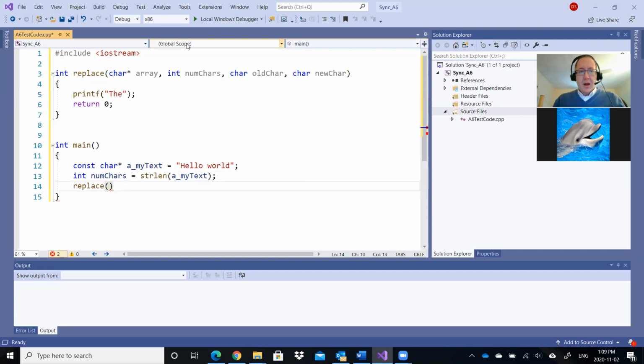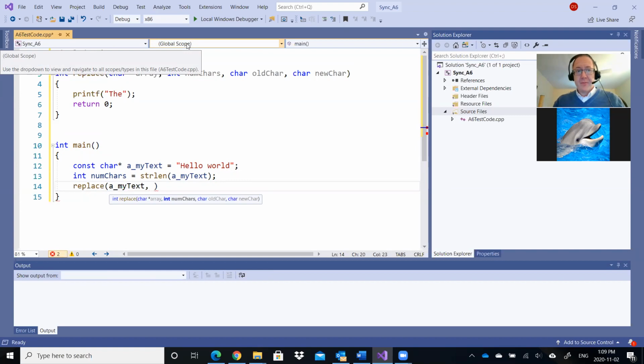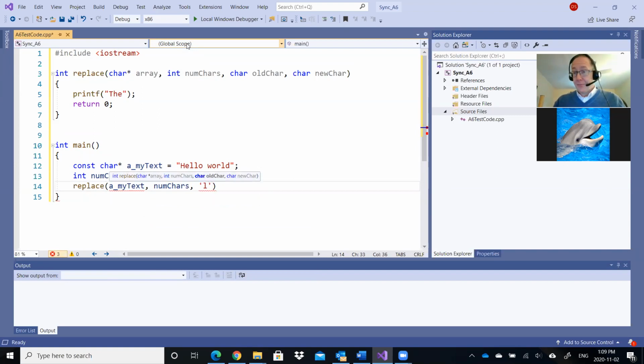Okay, so my text, that's the name of my array. Chars is the size of the string that I'm putting in there. The old character is going to be L. Notice it's single quotes, not double quotes, and I'm going to replace it with an F. This is actually not going to do anything, but I'll fix that in a second. And let's just make it a character pointer. Hopefully that's not going to barf on me. And I'll cast this one.